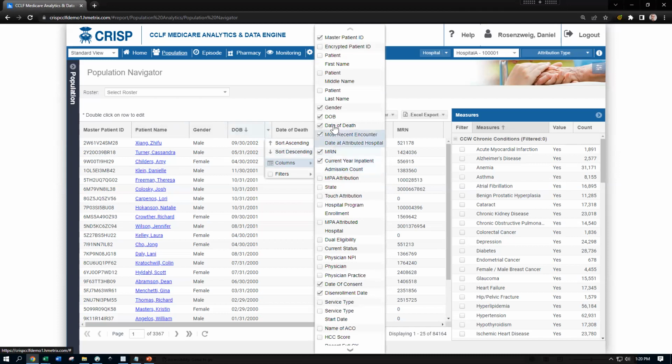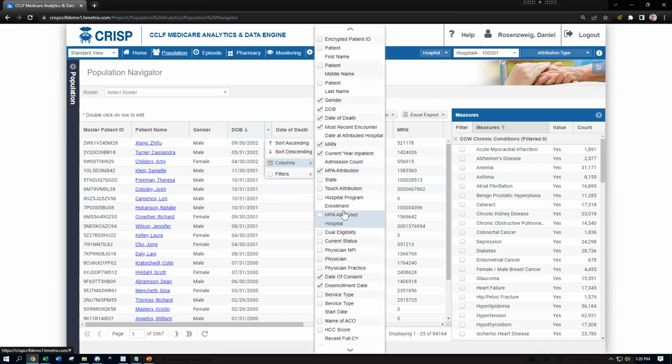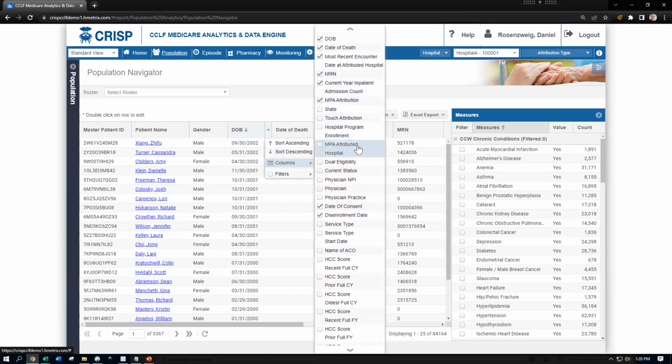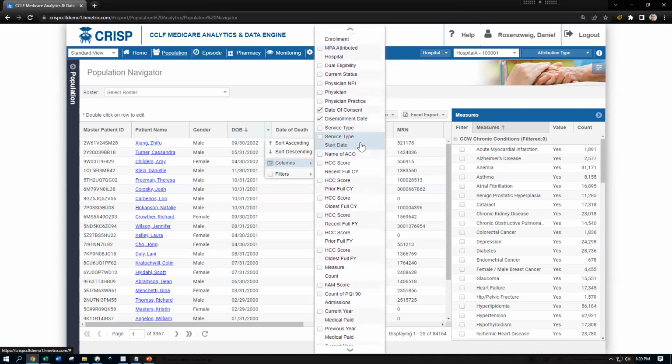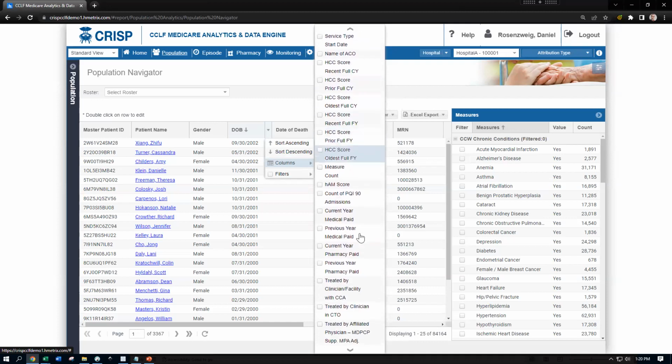And you can see here that we have a few dozen columns, and so the table can be a little bit overwhelming. That said, I think this is a great place to tailor the view to be those columns that are of interest. So if we wanted to include MPA attribution so that we can load all of our beneficiaries and then sort that way, we can make that selection. We have MRN, as well as a number of other columns. I'm not going to spend too much time going through these one by one, but you can see that there are many, many columns.